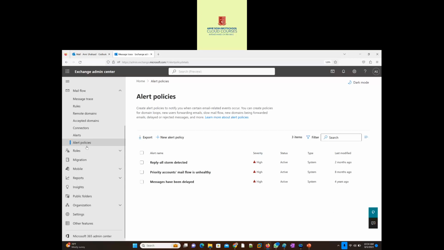So when we go to alert policies, create alert policies to notify you when certain email-related events occur. You can create policies for domain loops, new users forwarding emails, slow mail flow, new domains being forwarded emails, delayed or rejected messages. There are many other scenarios. So what are these scenarios where you will be getting the alerts? I'm just going to click that, learn more, and one day, Monday or Sunday, it's going to open.